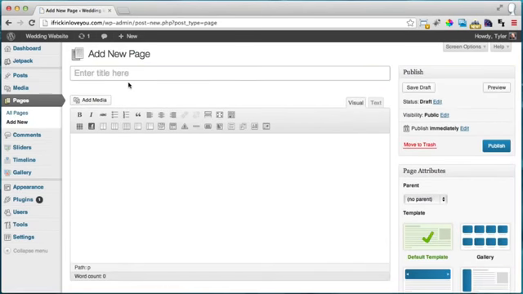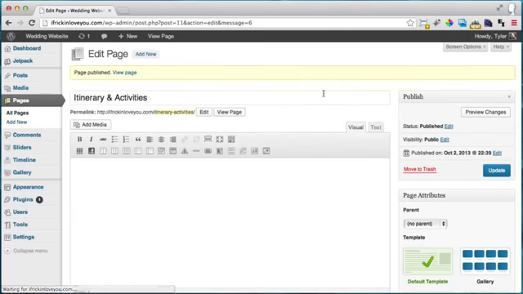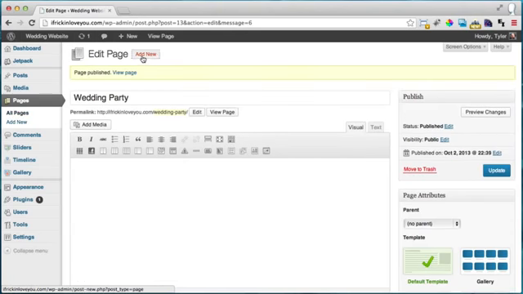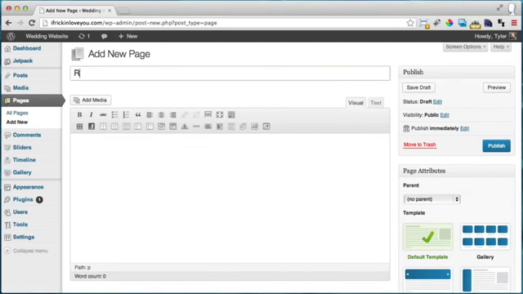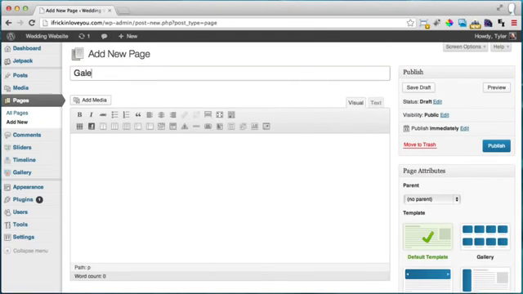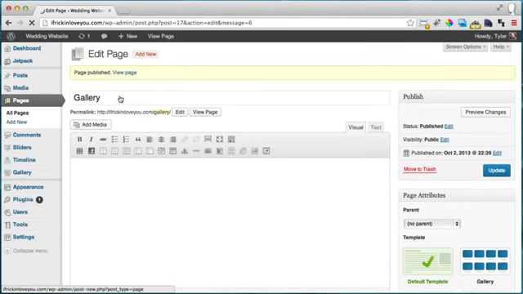The next one will be itinerary and activities. And let's spell that right. Click publish. Add a new one, which will be wedding party. And another which will be RSVP. We'll add a gallery. And finally, a registry.